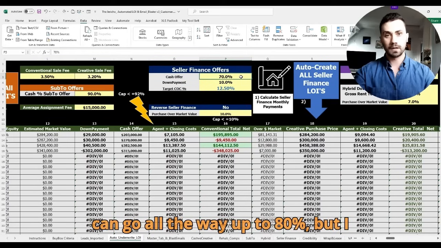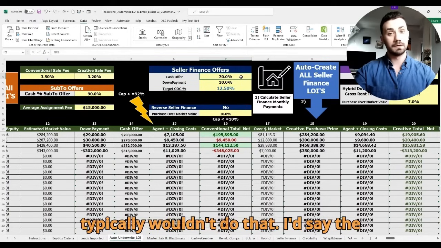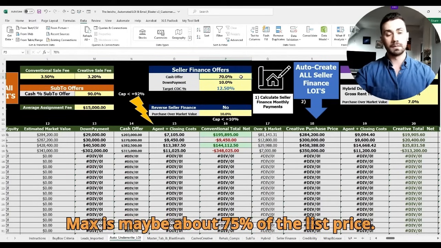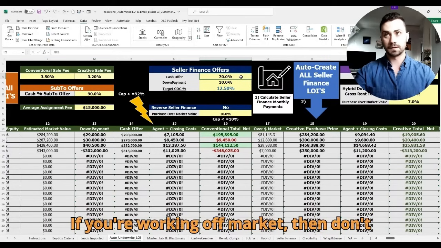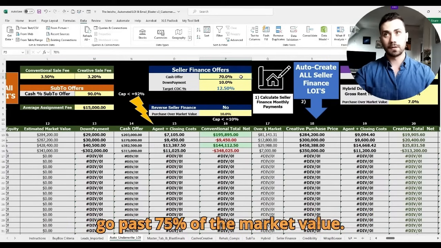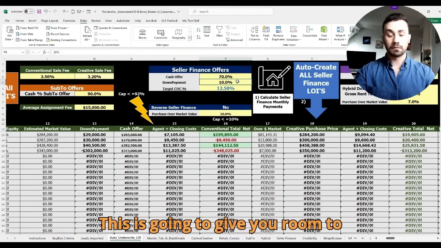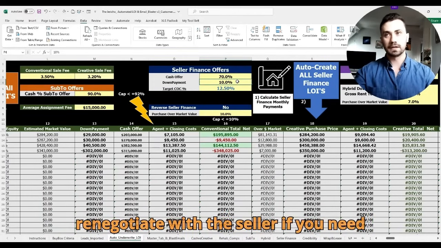You can go all the way up to 80%, but I typically wouldn't do that. I'd say the max is maybe about 75% of the list price. If you're working off market, then don't go past 75% of the market value. This is going to give you room to renegotiate with the seller if you need to.